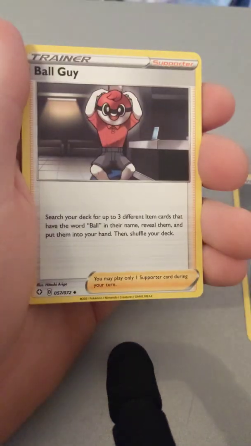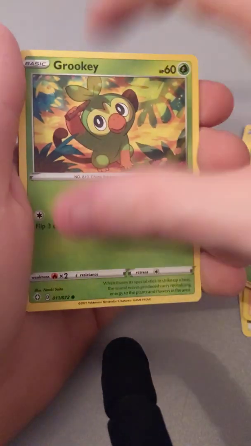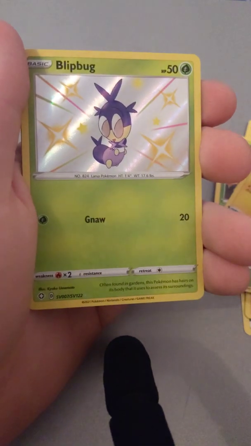So, as we get into another pack, there is the code for that one. 1, 2, 3, 4 to the back. We've got Metal Energy, a Trainer, a Ball Guy, Tropius, Koffing, Yanmar, Trapinch, Grookey, Shinx.